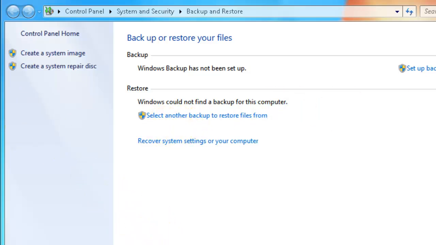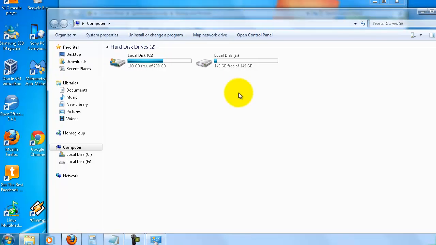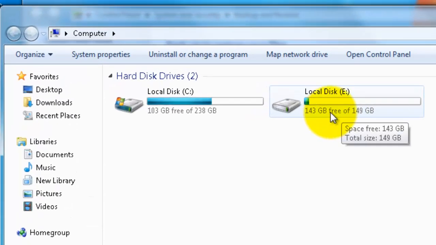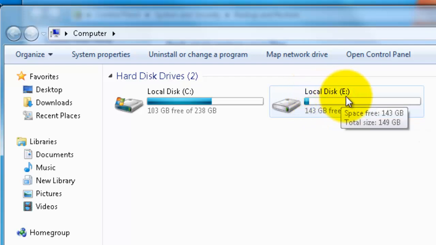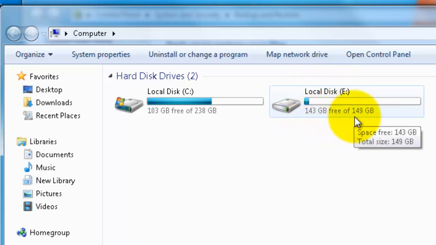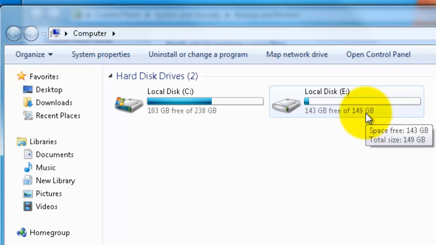So what we want to do here now is create a systems image. Just want to show you this, we have a USB hard drive plugged into our USB port, and this is the drive here, and it's coming up as local disk E, right? Well, there's free space of 143 gigabytes, and it's 150. It's actually a 160 gig hard drive, but there's some stuff already stored on it.